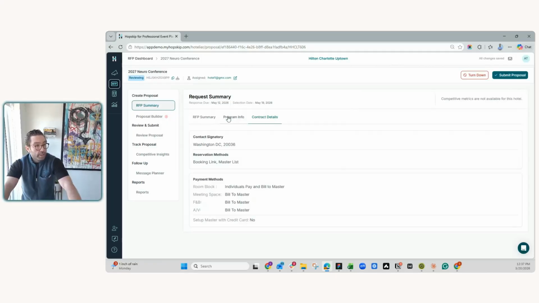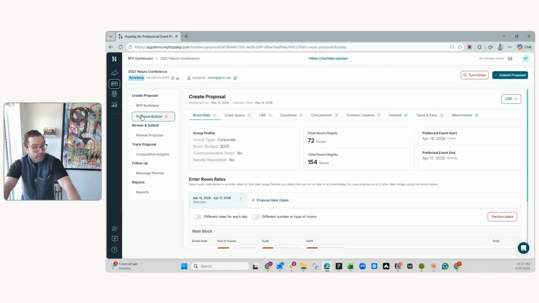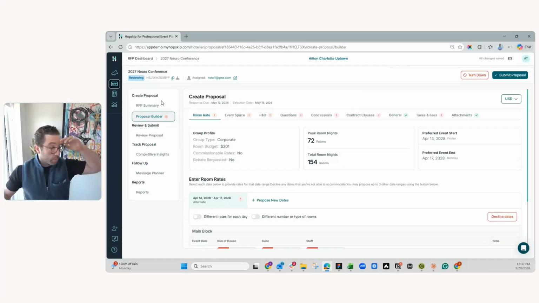On the contract details, you'll be able to find out things like the payment methods for meeting space, F&B, AV, and your room block, as well as the contract signer. Once you get to the proposal builder tab, this is where you're going to start actually creating the proposal.